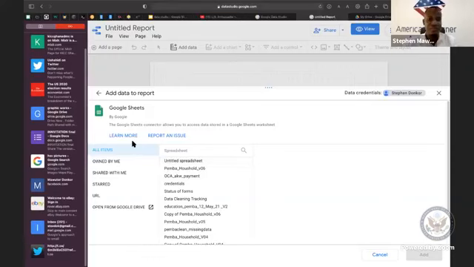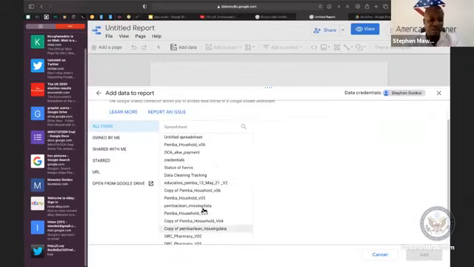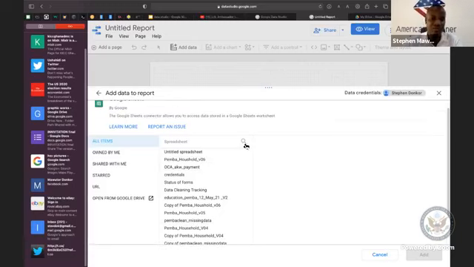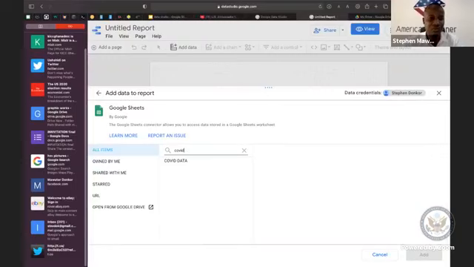So in Google Sheet, you notice that because I use the same account, it has already picked my name and also pulled out all the sheets as it is I currently own. So these are all the items I've been working on with Google Sheets. So you can actually search your data.